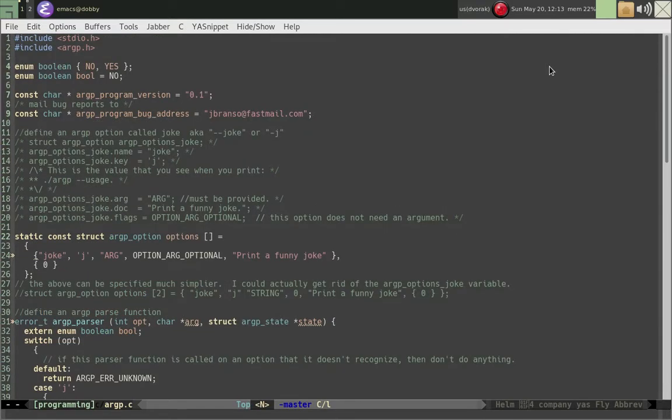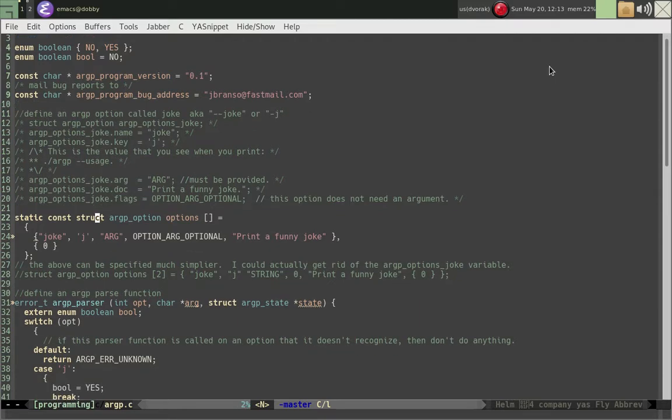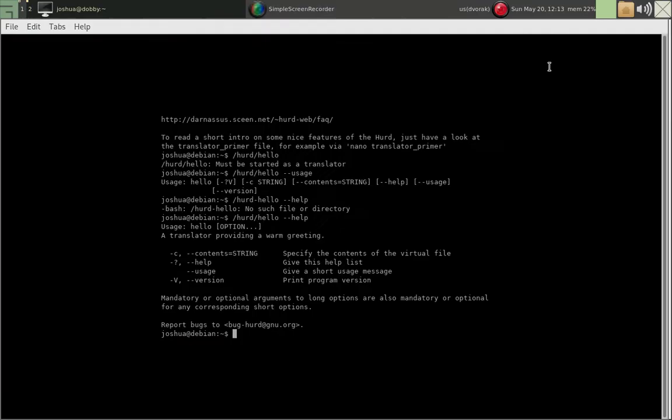Let's run through those real quick. So here are your options. Your options are just your command line options. So the hello program has the command line options right here. You can specify what the contents are going to be. You can specify help. You can get usage. You can get version.